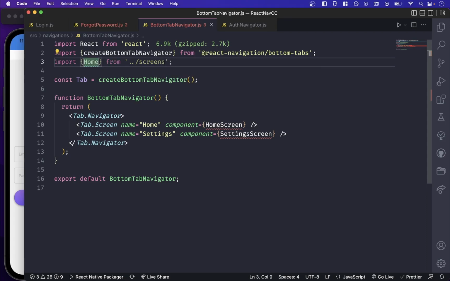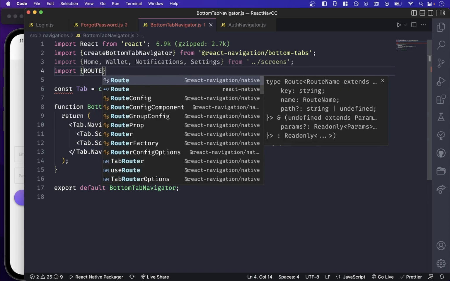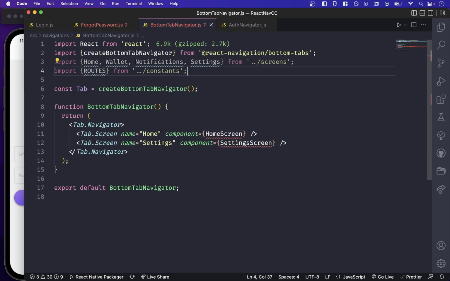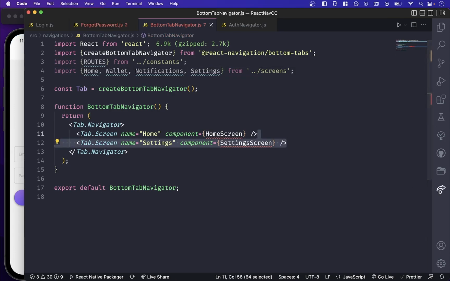All right, the wallet, the notifications, I believe, and finally the settings. So these are the 4 settings that's gonna go in the bottom tab navigator. I'm gonna also import the routes as well from the constants. Save that, and now we need to get rid of that.